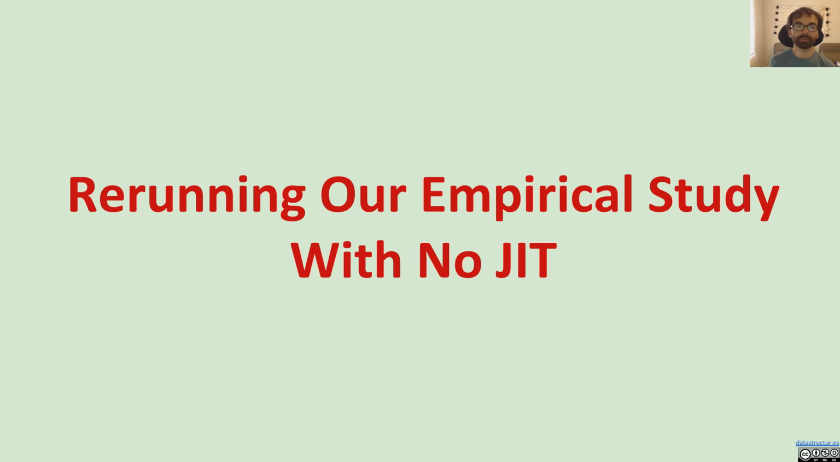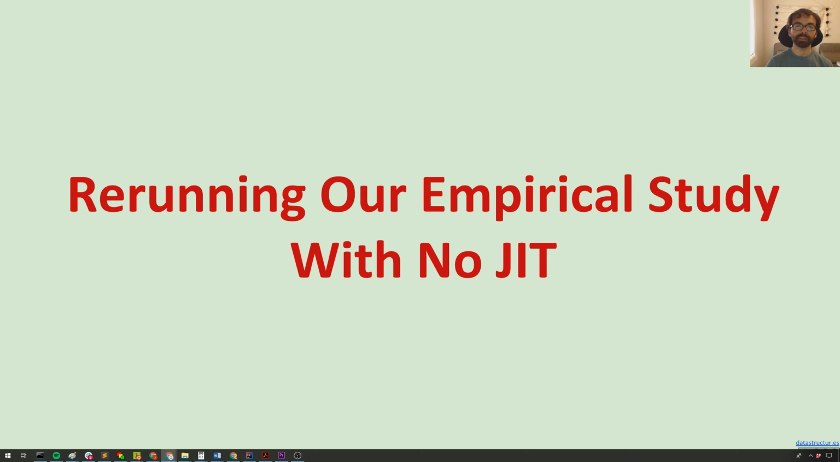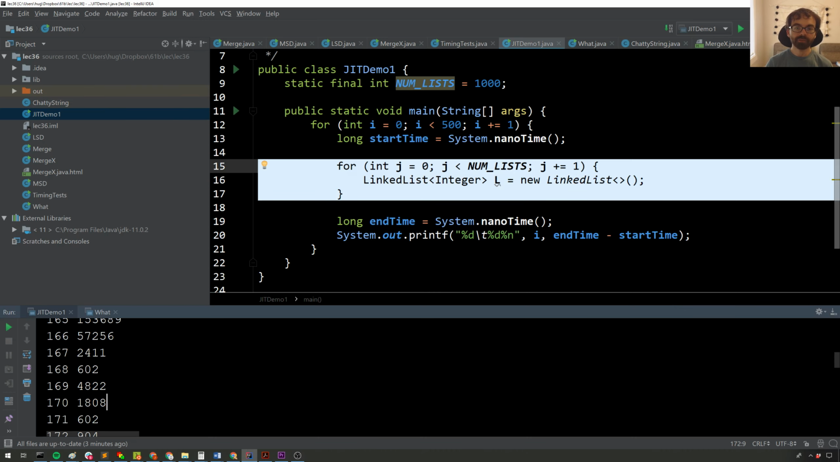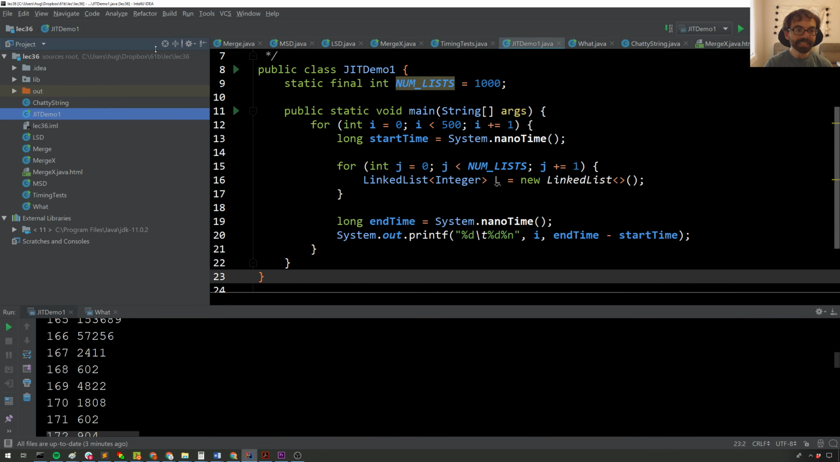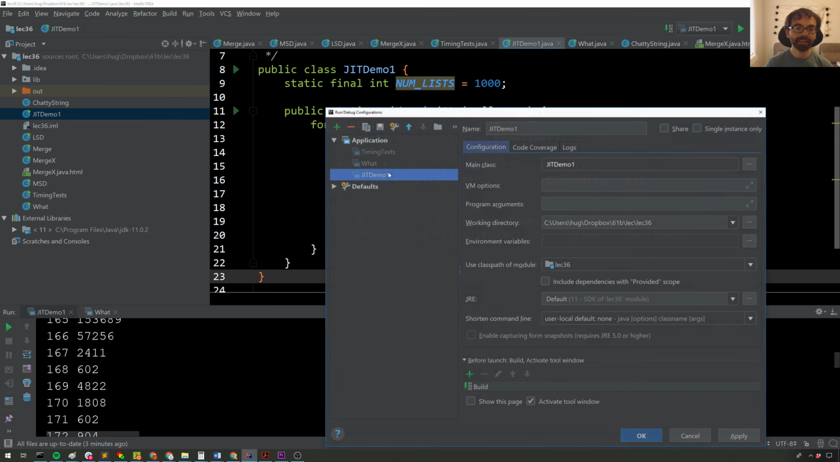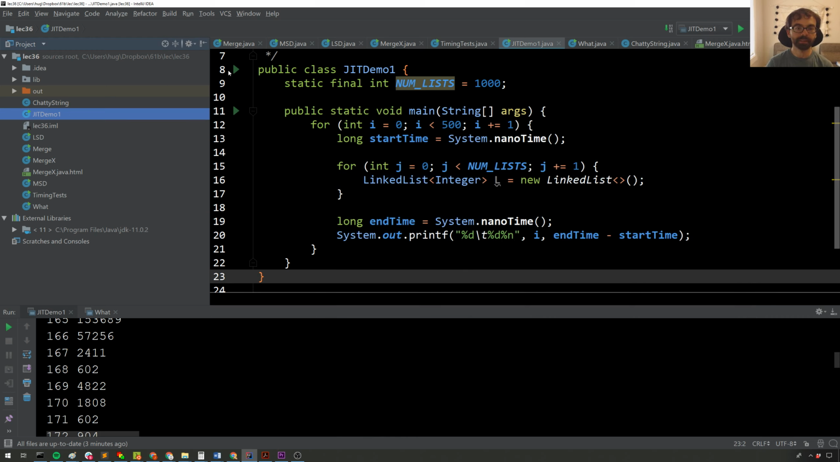Just for the sake of trying to understand what the just-in-time compiler does for us, let's try turning it off. So I'm going to start by just turning it off for our JIT demo. I will go into Edit Configurations, and I'm going to add an option called -Xint. This means do not use any optimizations. I just want the code exactly as I wrote it. Please don't try and make it better.